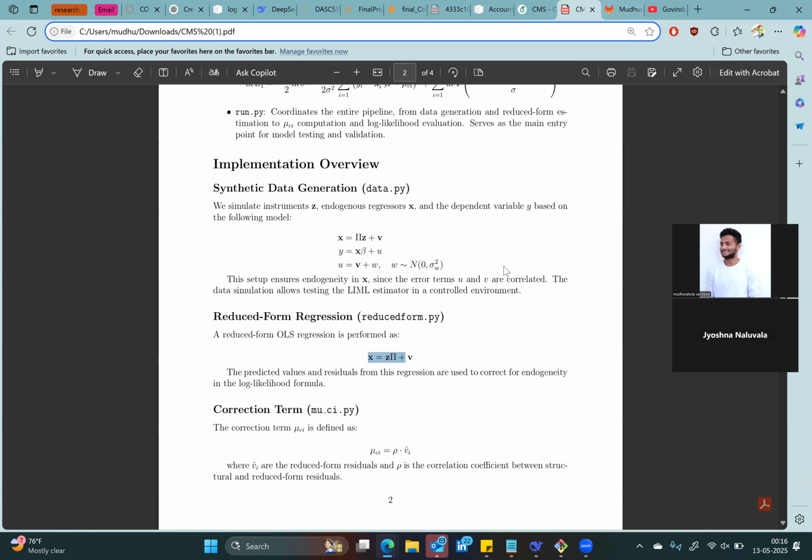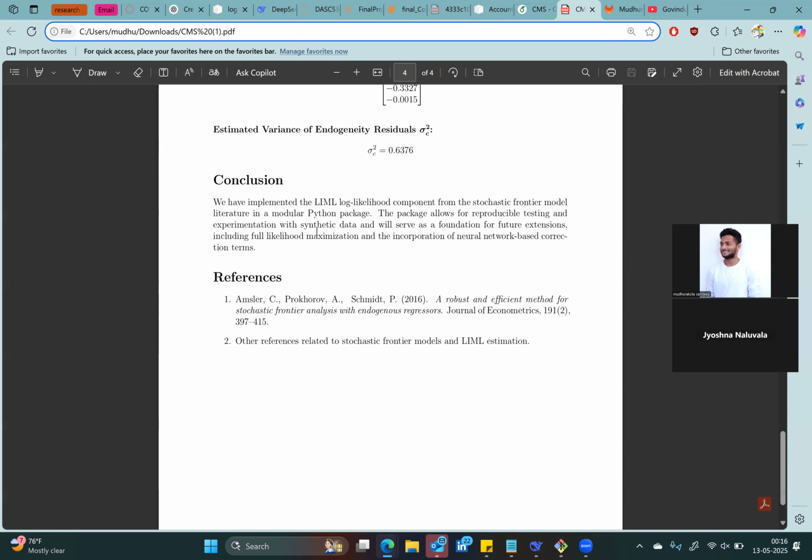Moving on to the conclusion, we've implemented the log likelihood component for the stochastic frontier model, as you can see, and showcased that in the Python package too. That's how we've done it, and we also pushed that into GitLab. Here are some references for this project. Thank you.